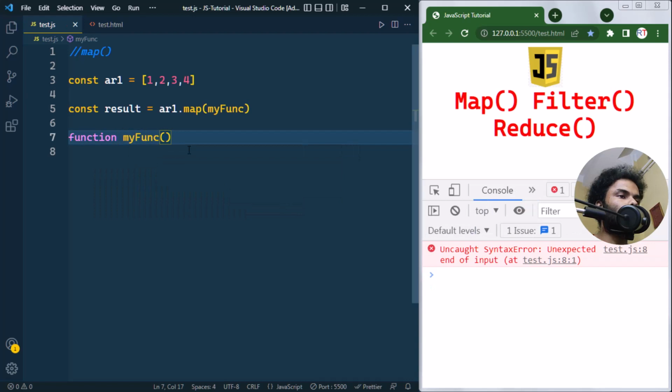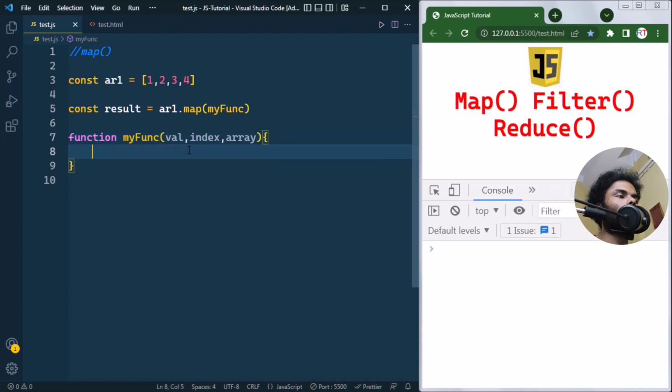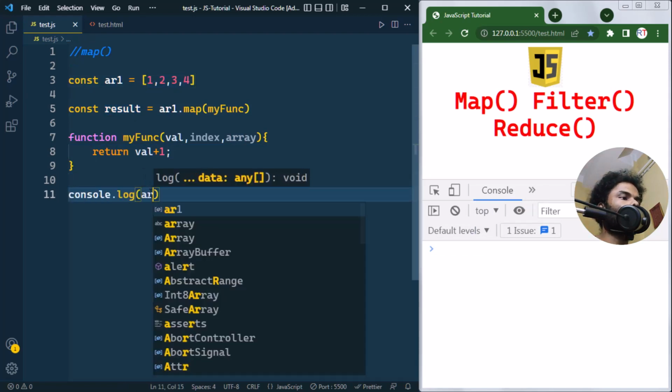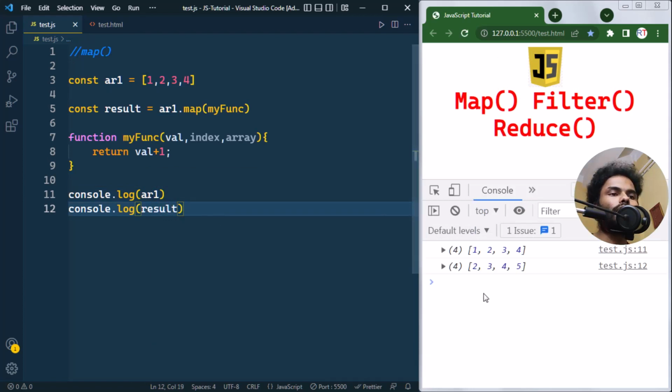Now we have to define myfunc. This function takes 3 parameters. First one is the value, then the index of that value, and then the whole array itself. Now here inside we have to write the logic. The logic is we are going to return all the values increased by 1, so the resulting array will have all the values increased by 1. If we console log array1 and the resulting array, you can see in the resulting array all the values are increased by 1.